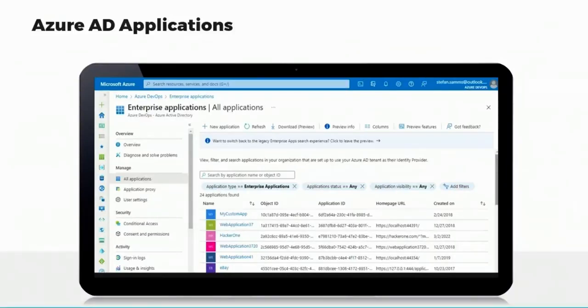So we have a number of apps shown here, like My Custom App, we have some web apps, HackerOne, eBay, and so on. What we can do is assign permissions to users to be able to use these apps. And if the user is signing in, for example, to myapps.microsoft.com, they would have a list of apps shown there that they can launch based on the permissions they have been granted when they sign in with their Azure AD credentials.